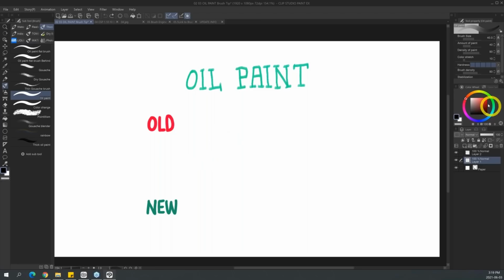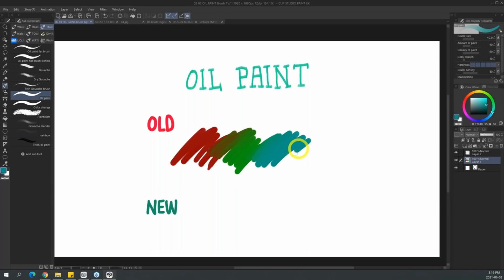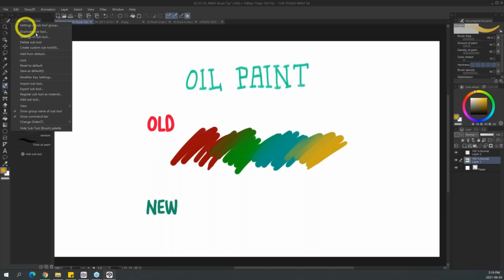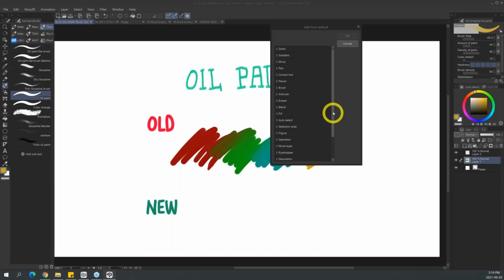Oh, let's use a different color, shall we? So this is the old oil paint brush, right? And there's nothing wrong with it. It's a round brush that blends the color on its own. Now let's go to that method that I told you about, Add from Default. Go into brush.